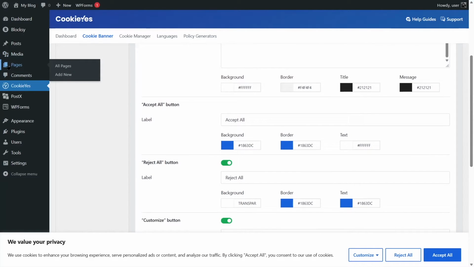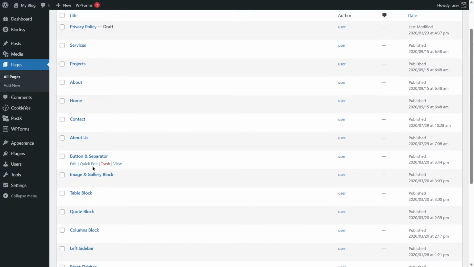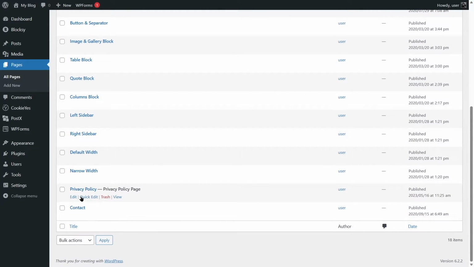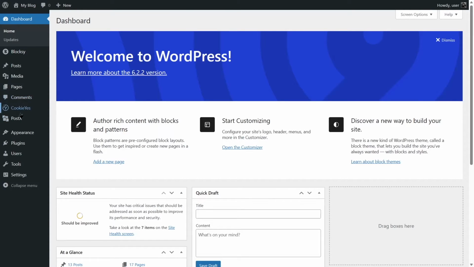First, go to your pages. And if you have a privacy policy page, such as this one, click on the view, copy the URL of this page. Then let's go back to our dashboard. Then let's click on CookieYes.